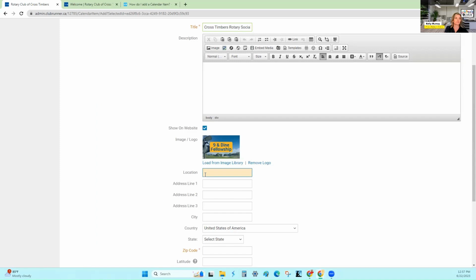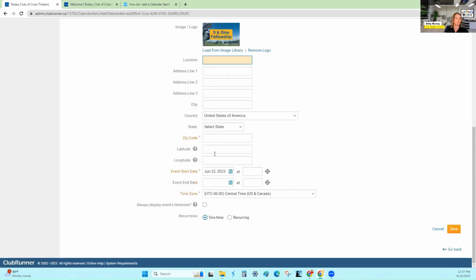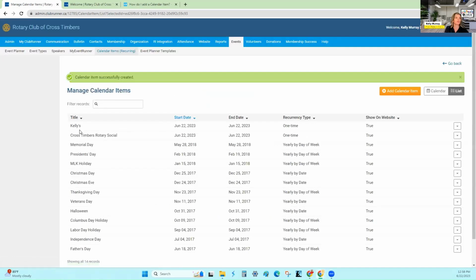From here, just give the location, any address information you want to add. From here at the bottom, you want to input the start date and the start time, end date, end time. From here, just simply click, if it's a one-time event, click that. If it's a reoccurring event, you can click that. And then when you're done, hit save. And then from here, you'll see that it's been added.